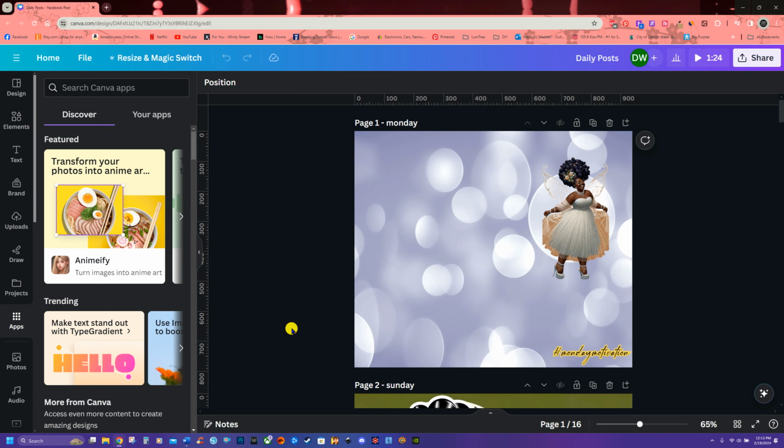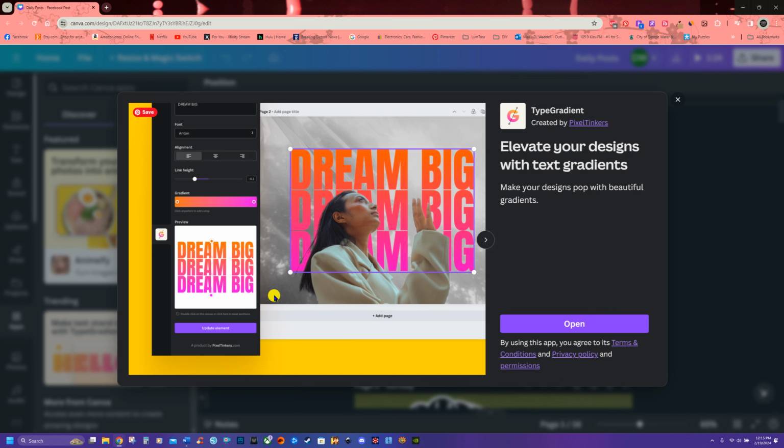This app allows you to add gradient coloring to your text. I was watching a video and a young lady was adding gradients to her text, but it was kind of tedious in my opinion. So I came over to Canva to see if they had something similar, and they do. And again, it's called TypeGradient, and you can see that it is trending right now. Let's click on it, and you can see in this photo how you can add gradient to your design.